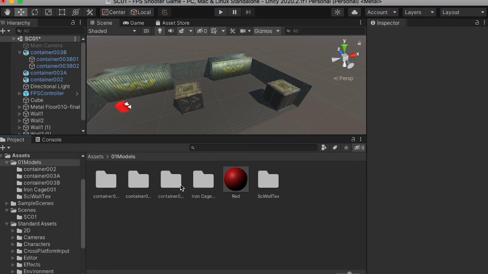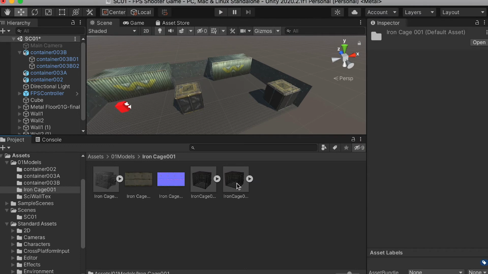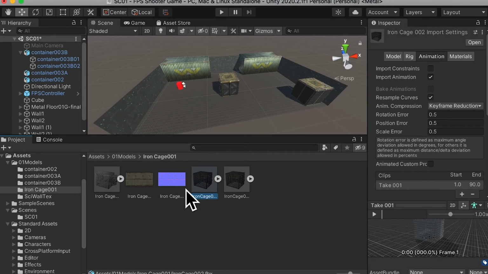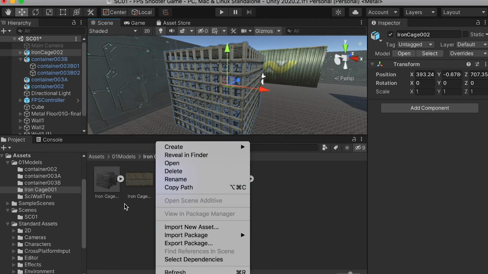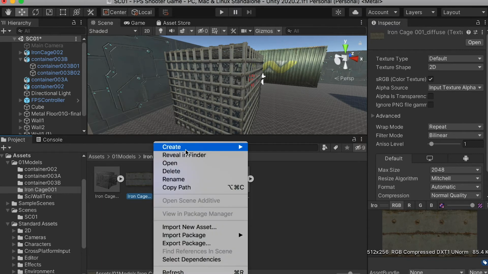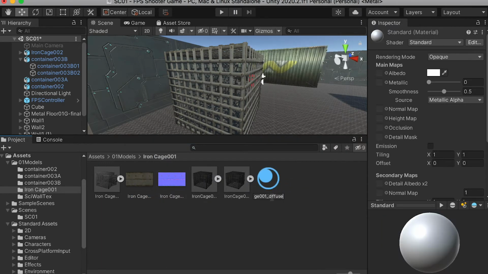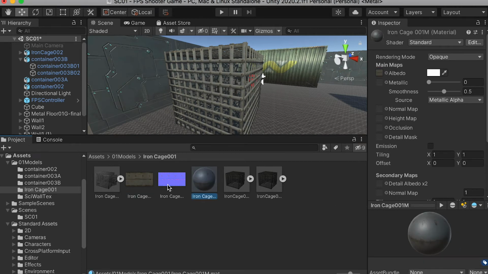Okay, and then we also have our iron cage, and here we're going to drop in this one, which is iron cage 2. And if you go to the animation tab, down below here, it has animation, right? So we're going to drop it in here, and right now it doesn't have a texture, so we can just create a material for it. So here we're going to name it iron cage 1M, and drop the texture onto it.